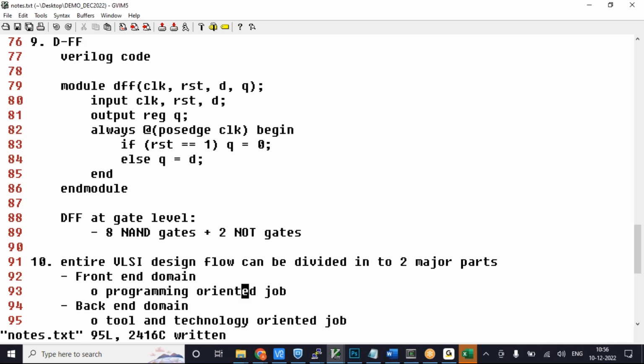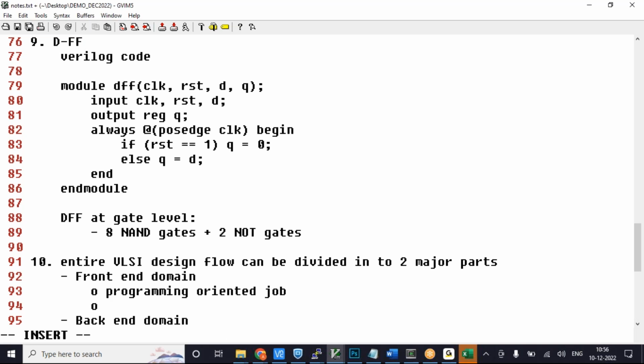What is meant by programming oriented job? Something similar to what a software engineer does. What a software engineer does, he takes a document, he understands the algorithm, he implements that using C or C++ languages. Similar to that, a VLSI engineer understands the document, architecture, and the specification. He implements it using Verilog system.